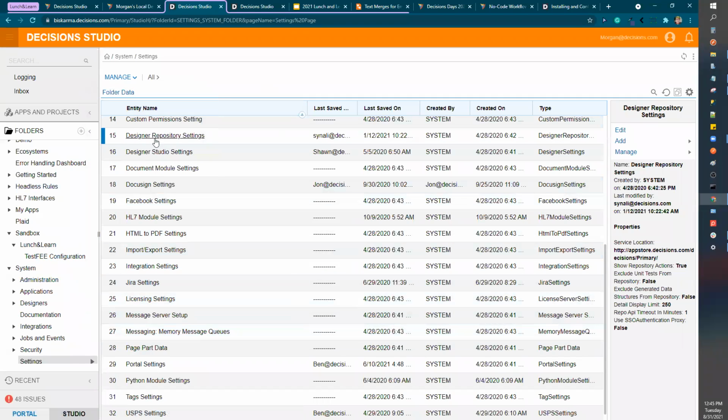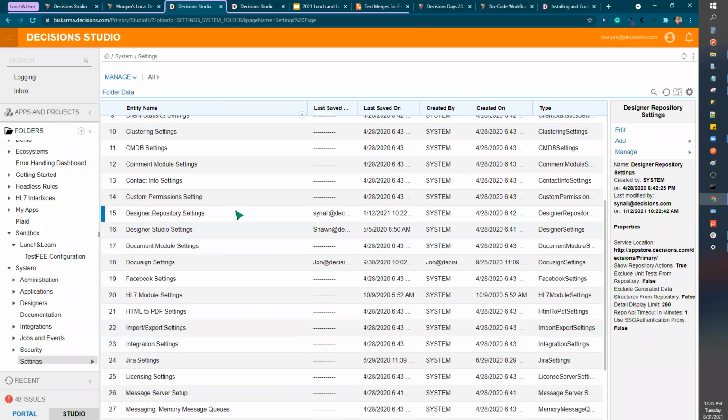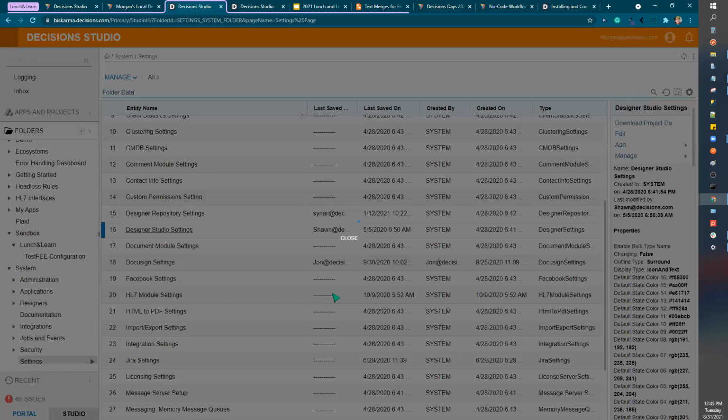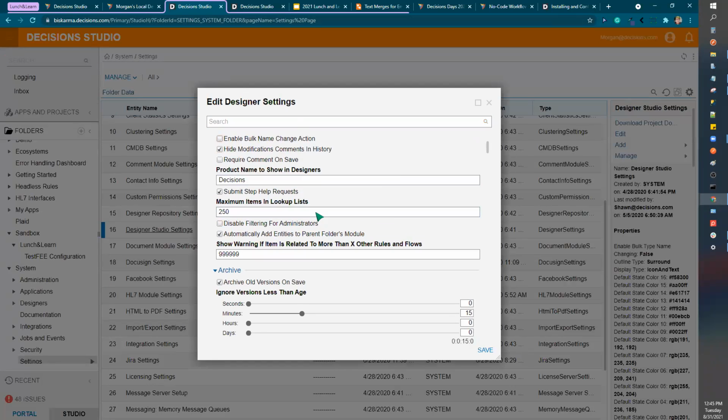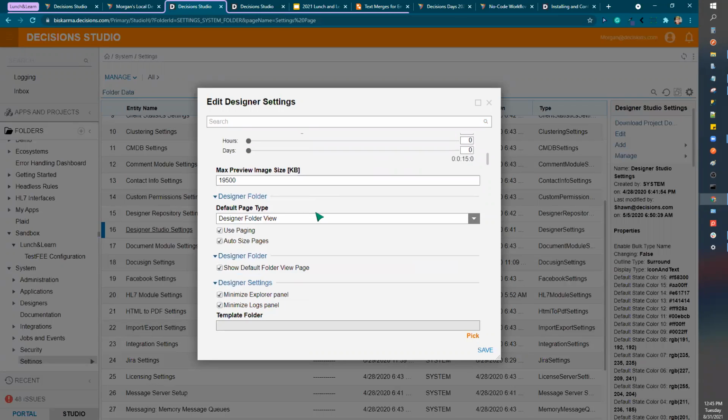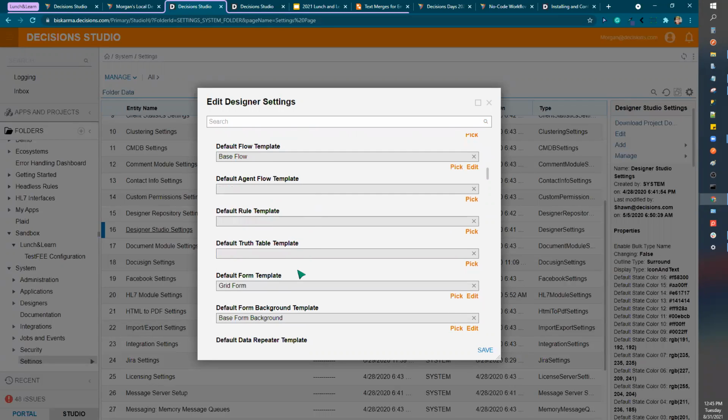I always forget, it's the designer repository tucked away in there. And then you have the studio settings as well, where you can edit a lot of things on how you set up your studio environment there. Let's take a look to see if there are any other questions so far.